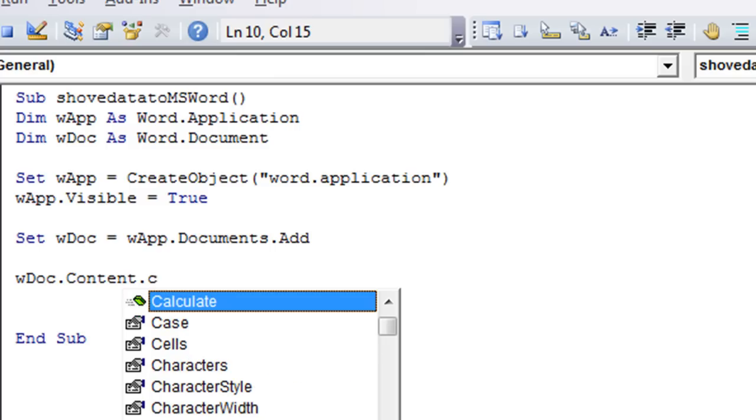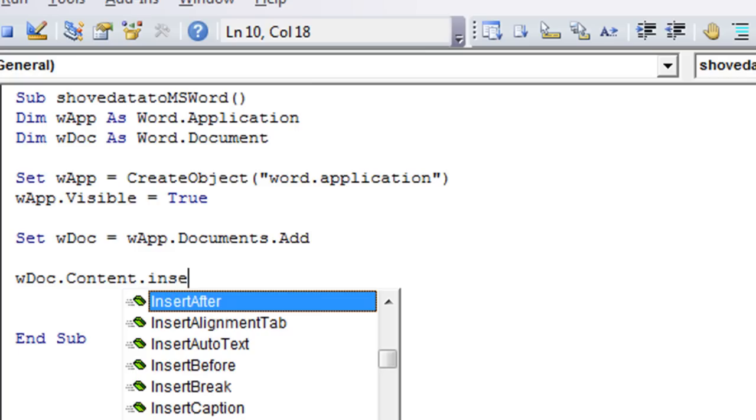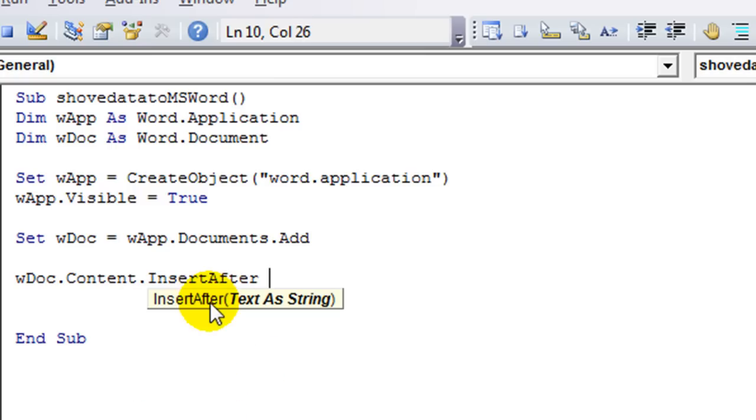Wow, you can tell I really got this down pat, huh? Okay, it's insert something or other. Insert before, insert, insert after. Okay, what are we going to insert? We're going to insert, let's try A1. Let's try range A1.